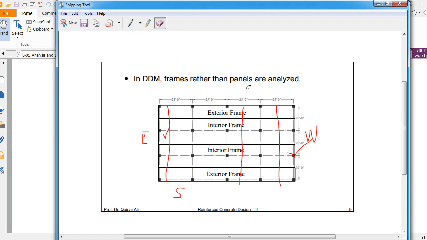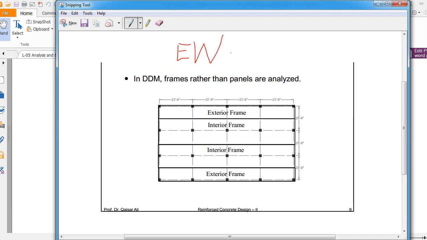That is the basic mechanism: whenever we are designing a slab system by the DDM method, we have to divide the slab system into east-west and north-south directions. We analyze the frame system in the east-west direction, and then in the north-south direction. In other words, if the slab system is rectangular, first we analyze in the longitudinal direction, and then in the short direction.